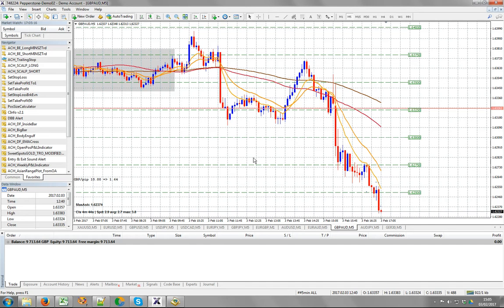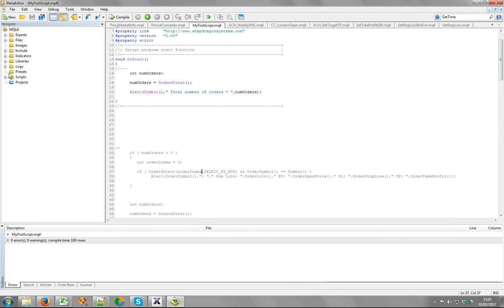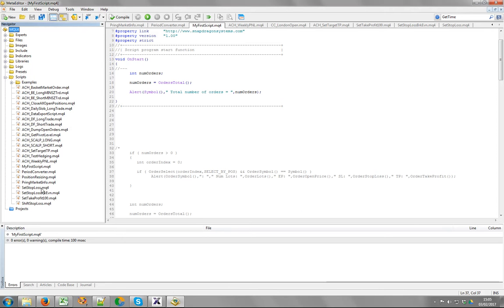So without further ado, let's bring up the MetaEditor by clicking that button. I've already got it up, but you know by now that if you want to bring up your script, navigate on the left, double click on it, and there it is. Okay, so this is how we left it last time.